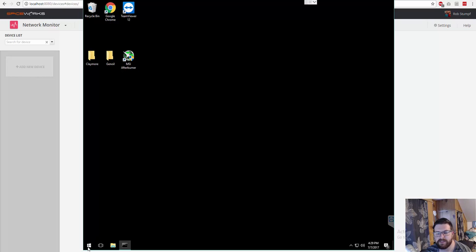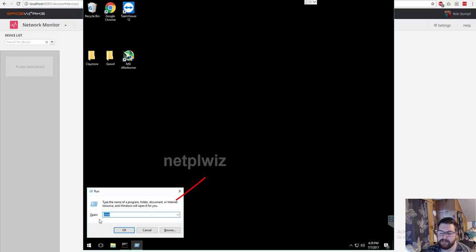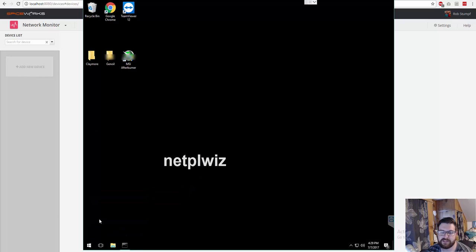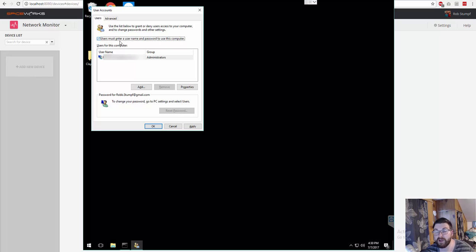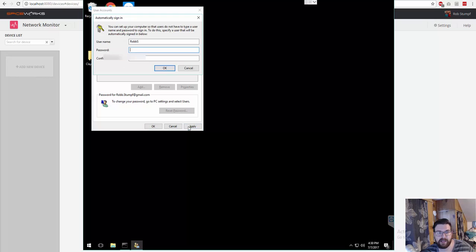Next thing you'll need to do is make sure you can log onto your computer without actually having to enter your password. So when you restart, you're going to want to restart your computer and automatically log in. So if you click on Start Run and type netplwiz, just like that, you're going to have this option here automatically checked. User must enter a username and password to use this computer. Well, we don't want that. So we'll untick that. We'll click on Apply. It'll ask you for your credentials, so go ahead and enter those.